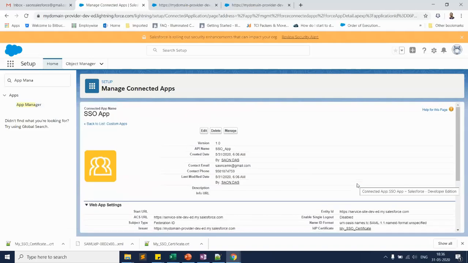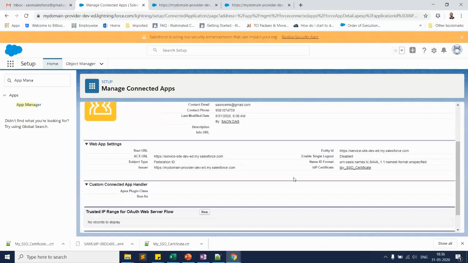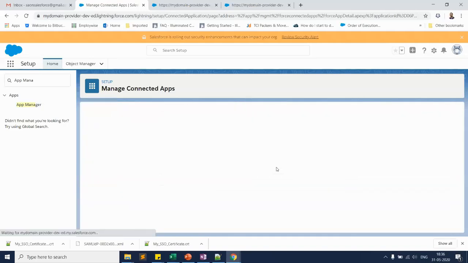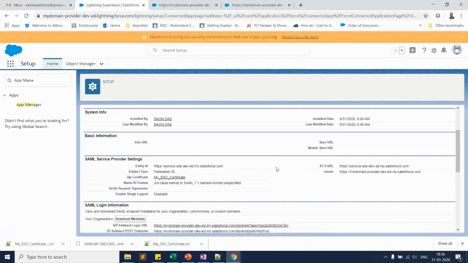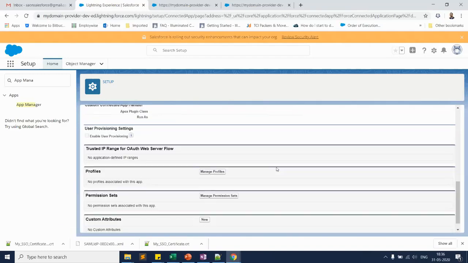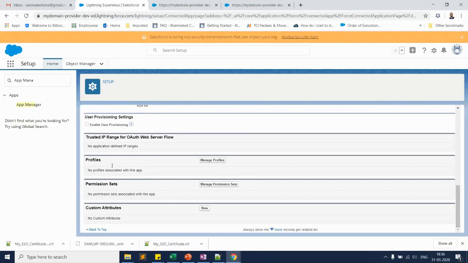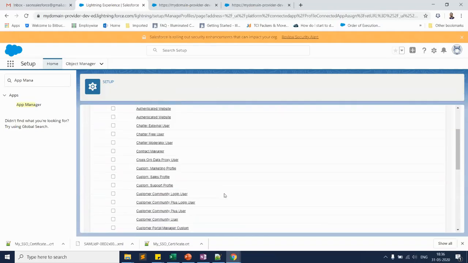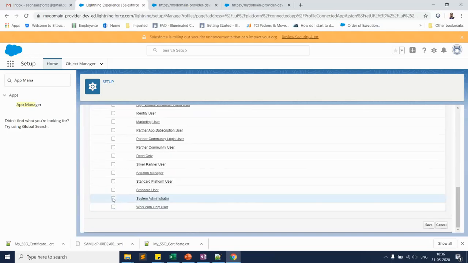Okay, my connected app has been created, and now let's go to manage. Now you can see there are multiple profiles. I mean, there is a profile option. Let me click on manage profile, and select the system administrator profile. Along with that, I'm going to select the standard platform user, or also the standard user profile as well. Let's click on save.